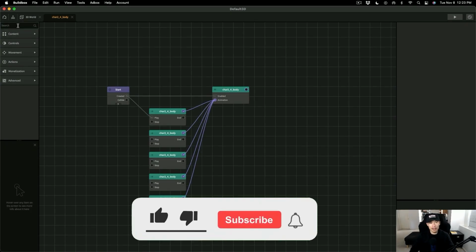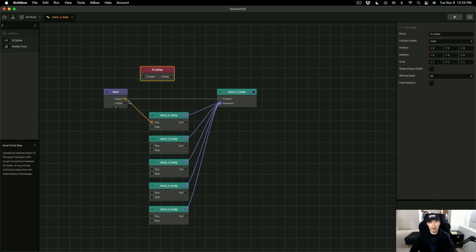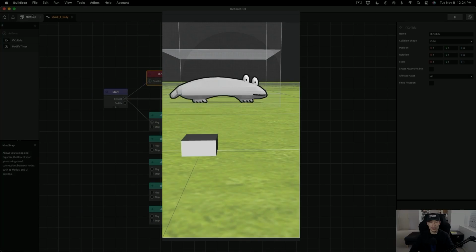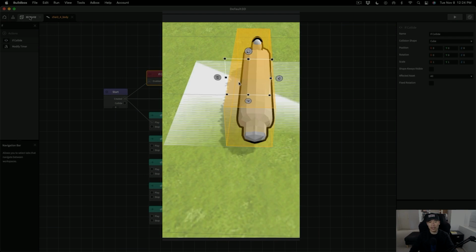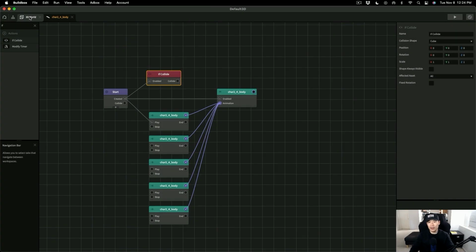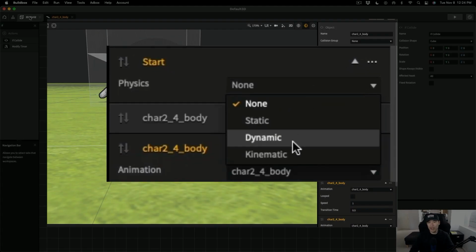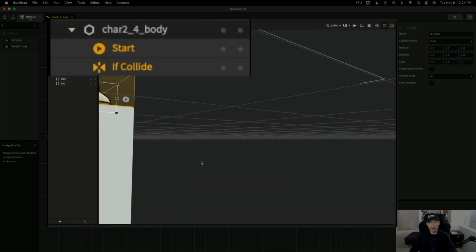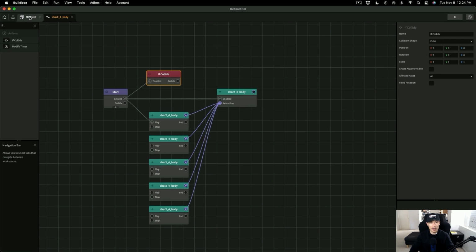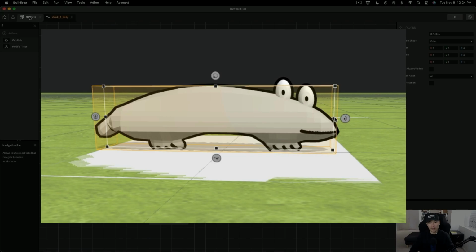I drag in an if collide and I connect it to the start. The reason I do this now is because it eliminates the need for adjusting the collision shapes twice. So you can just do it all in one go, like killing 2 birds with 1 stone. What you do is change the physics to dynamic. That way you can adjust the start and if collide together. This just simplifies this part. This is going to be helpful for all of your characters if you're using that in Buildbox, because these are the hit points for each of your 3D models.